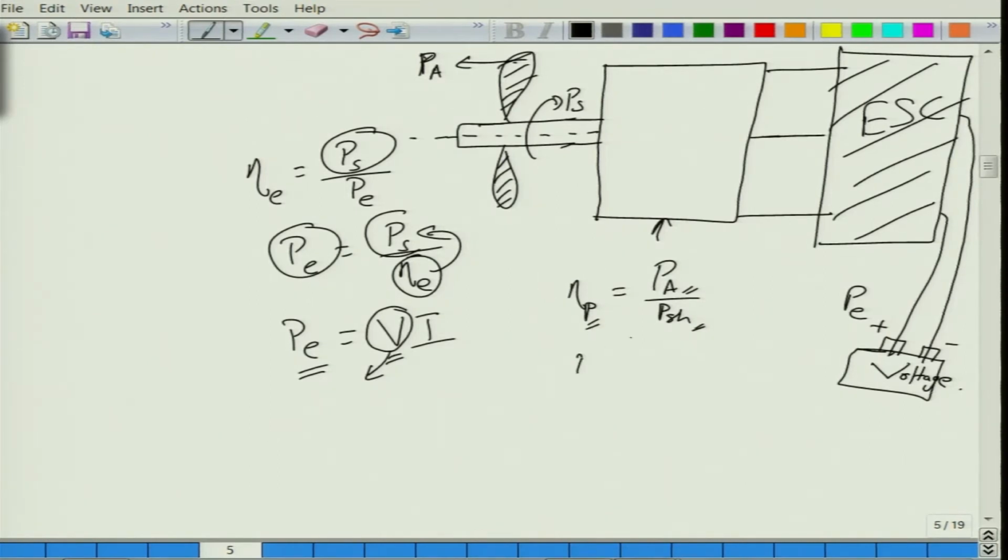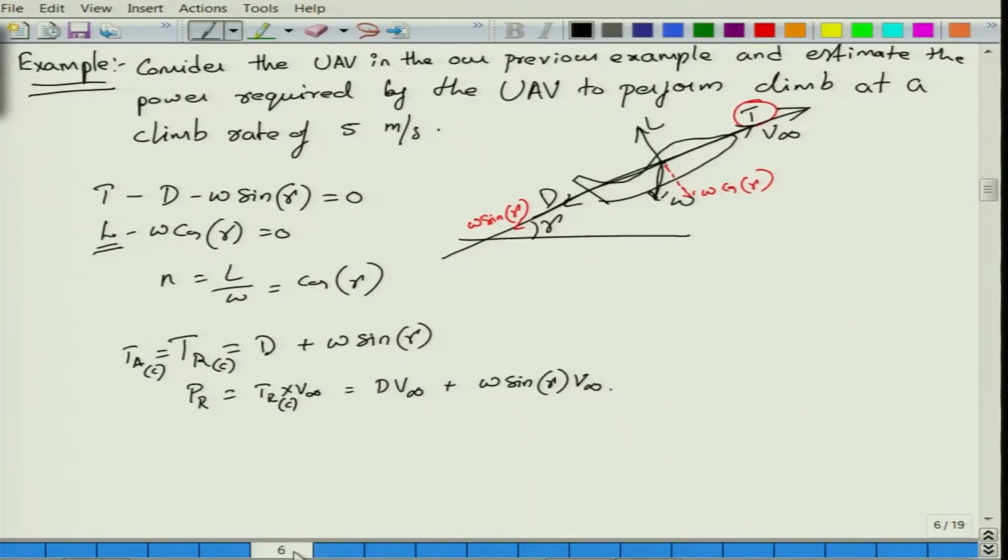So, if I want to know what the shaft power should be, ultimately the engine delivers shaft power, right. The shaft power that the engine has to deliver is equal to power available upon propulsive efficiency, right. This is what we ultimately need to figure out. So, the shaft power that I need to generate should be the power available to move at this particular flight velocity as well as at this particular gamma, right.